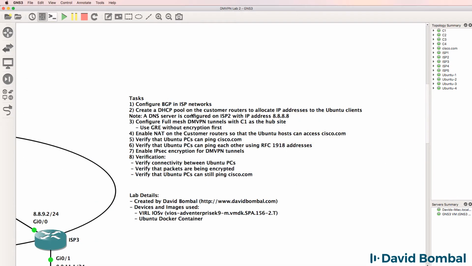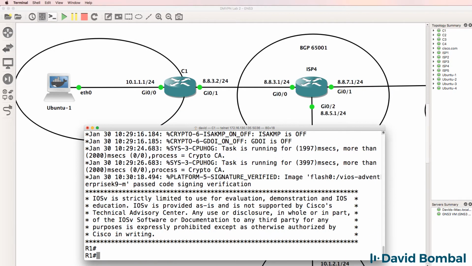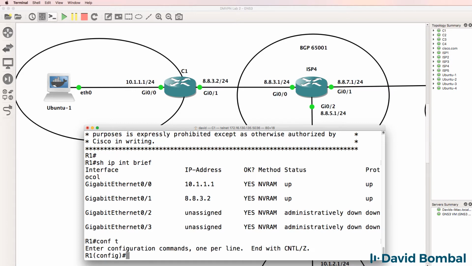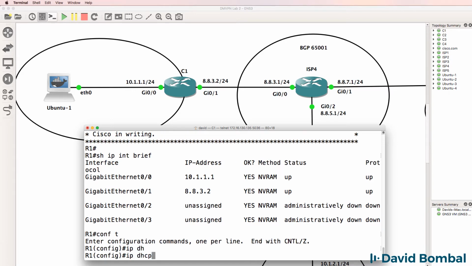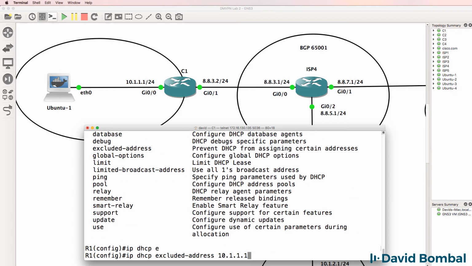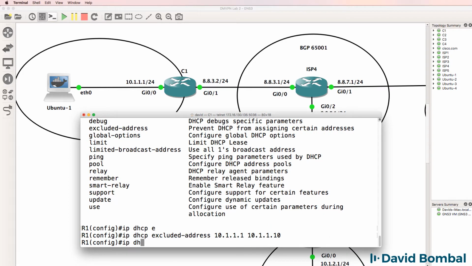The next thing we need to do is configure DHCP pools on the customer routers to allocate IP addresses to the Ubuntu clients. I'll start with customer router 1. So on customer router 1, show IP interface brief. We can see that IP addresses are configured on the router. What we need to do is set up a DHCP pool, and what we could do is set up an exclusion range so that the router doesn't allocate its own IP address to the client. It shouldn't do that, but it does happen sometimes.